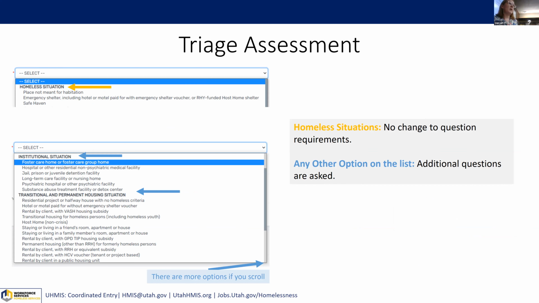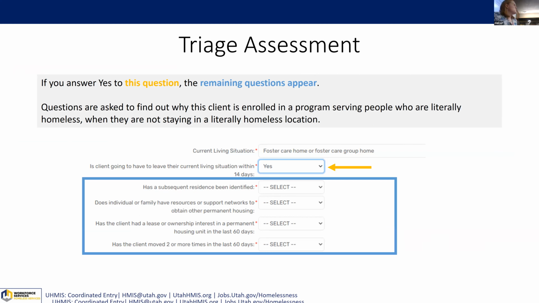It's really just trying to decide, this program is designed for people who are literally homeless. Why is this person not literally homeless tonight? Do they need more support? Do they need to be exited? It is what it is.